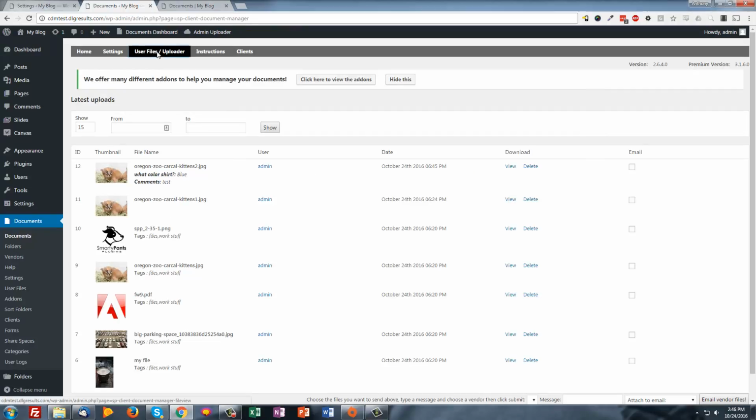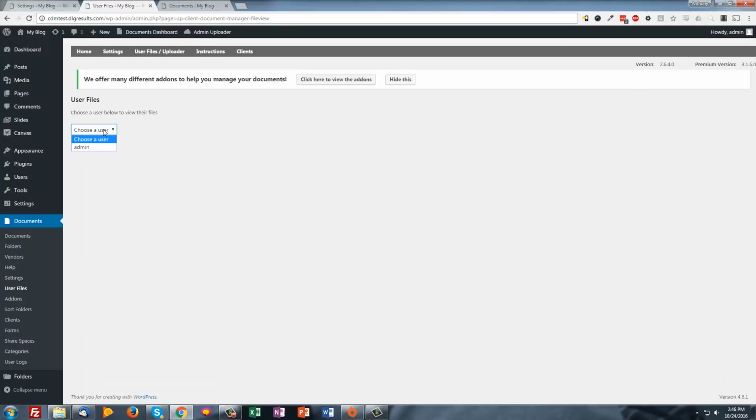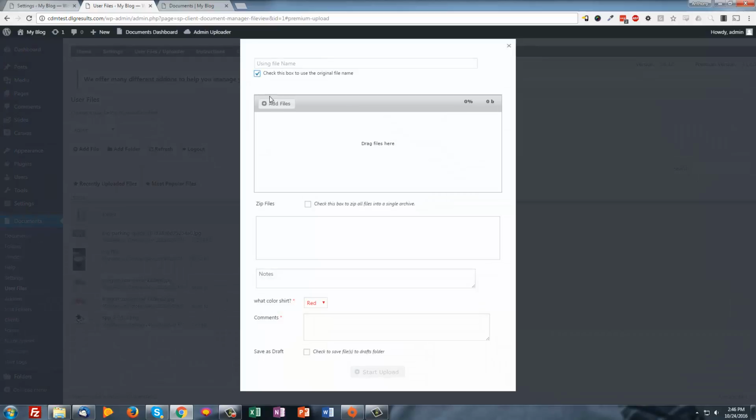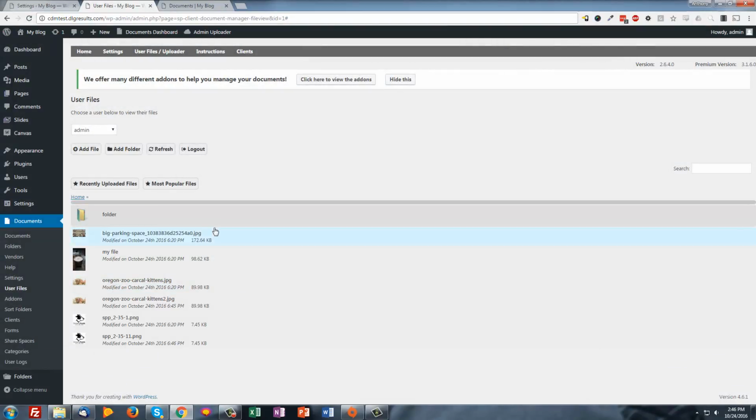The admin uploader allows you to upload files to any user in your system. So you choose the user, and just like on the front end, you have the same power, but you're uploading for the user. So you can choose anything you want here, upload it, and then an email will be dispatched to the user letting them know that somebody uploaded a file to their user space.